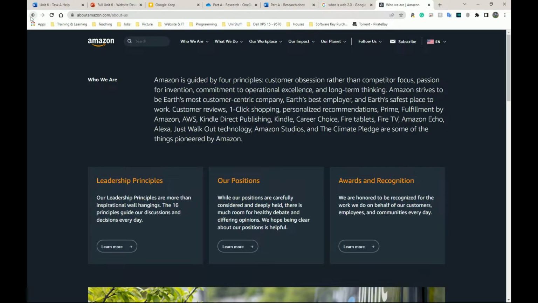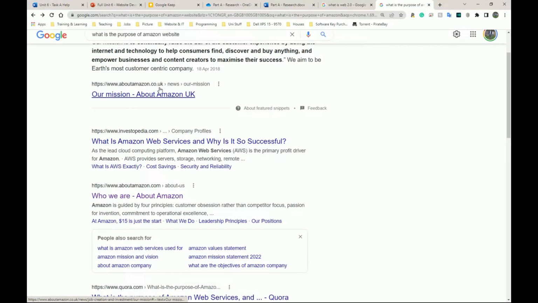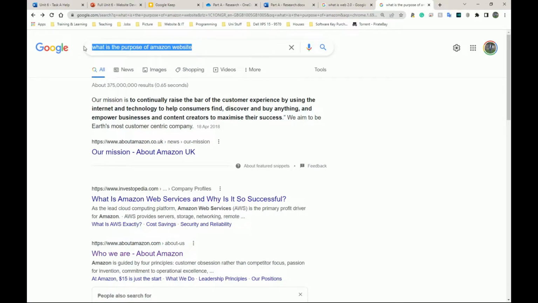Another thing you can actually do, which is going to seem really weird, well, might seem obvious to some of you, Google what the purpose of your website is.